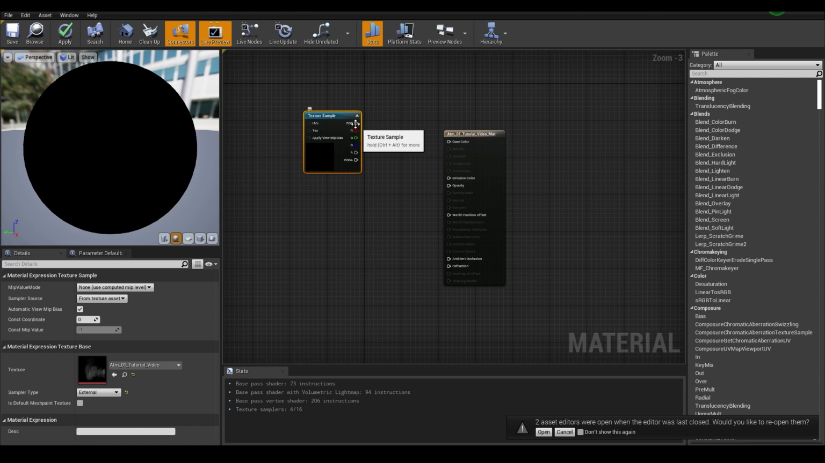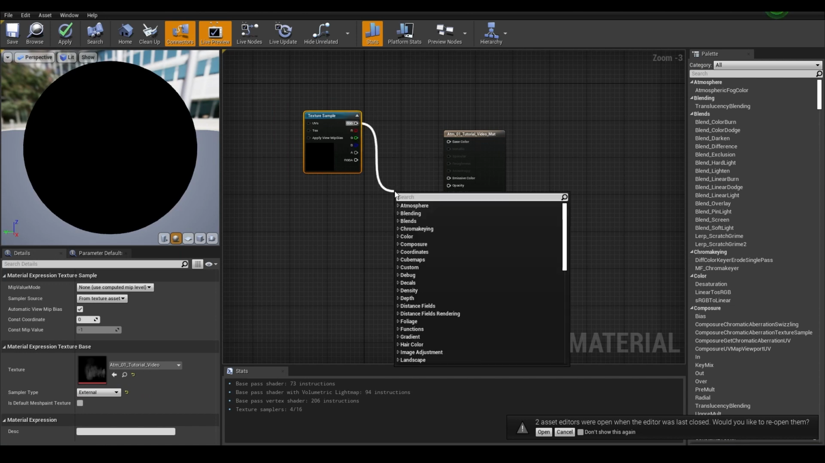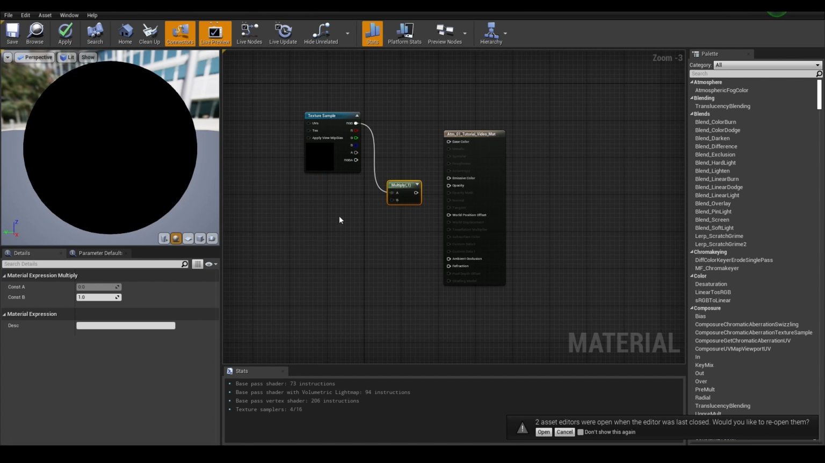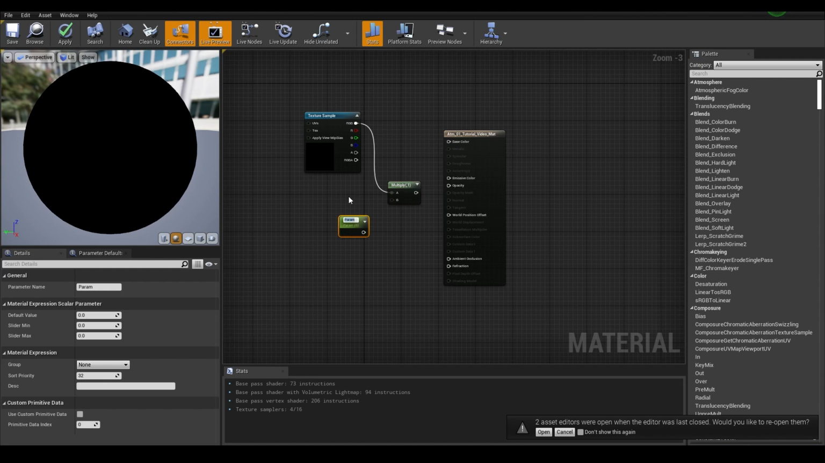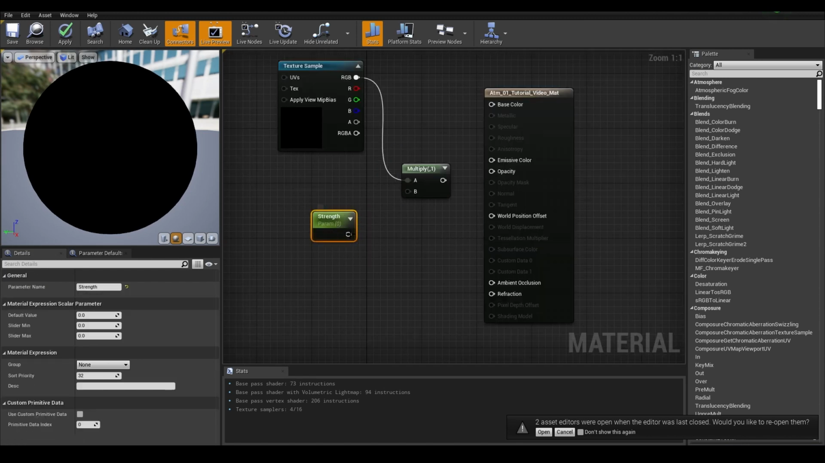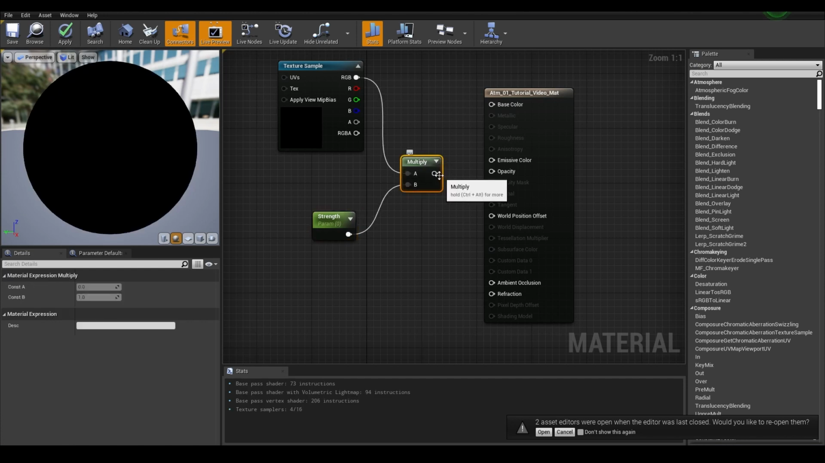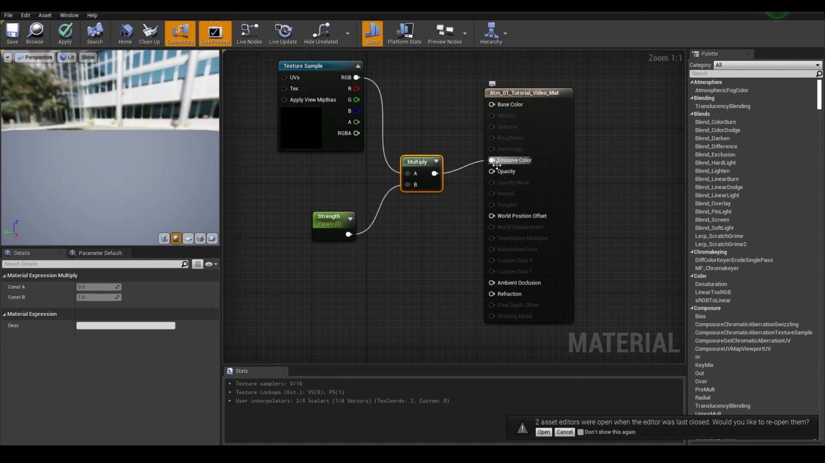And we can alt click on the base color here so that we get rid of that, and we're going to take our texture sample and drag out the RGB, and go into a multiply node. We're going to multiply by a scalar parameter. So we're going to hold S on the keyboard and click. It's going to create a scalar parameter, and we're just going to call this strength. The setting here will determine the strength or opacity of our fog layer. So we're going to take this multiply node and drag it into our emissive color.